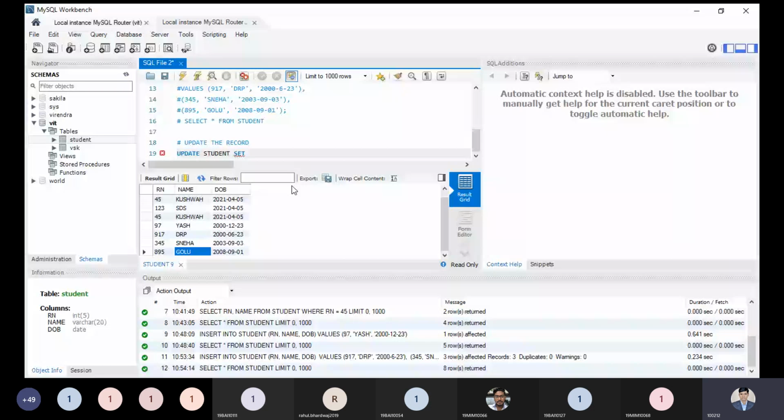So what part should I update? Sir, DRP. Okay, DRP. So the DRP name should be updated. What name should I pick? Vansika Shavani. Okay, so set name is equal to Vansika. Okay, so how can I update? If I execute this query, then what will happen? Can any student tell me?